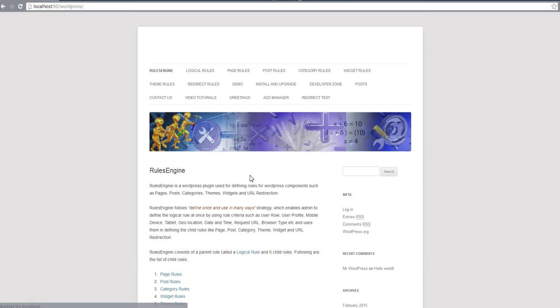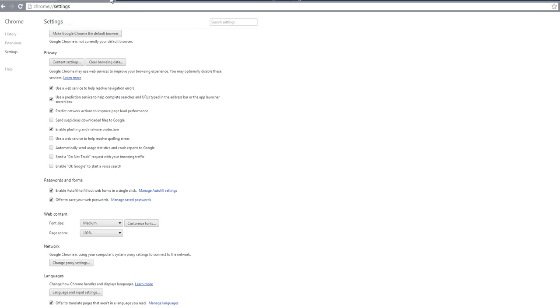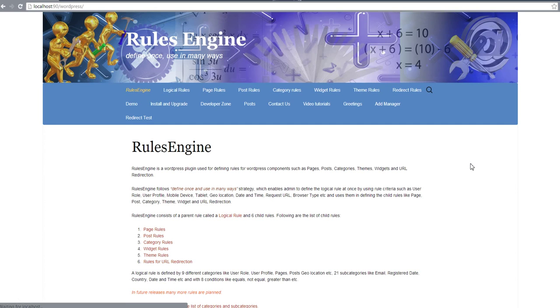So for general desktop users, let me clear the cache and just refresh. So it is the old theme itself. So this is how we can leverage the complex logical rule in child rules.